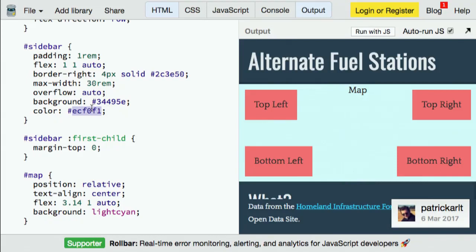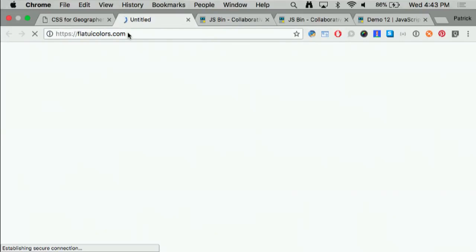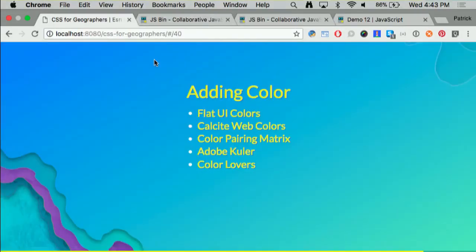CSS finally supports more than just hex colors. Generally, you only need hex colors, and they're supported everywhere. But you can define background colors, border colors, things like that. And there's some good tools here. These are from Flat UI, which tends to have a lot of very bold color schemes.